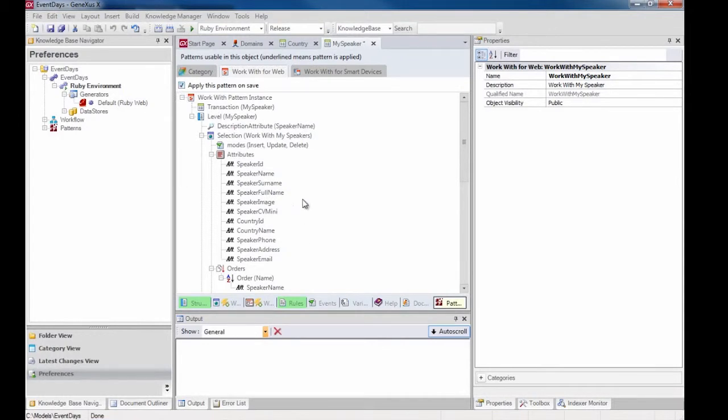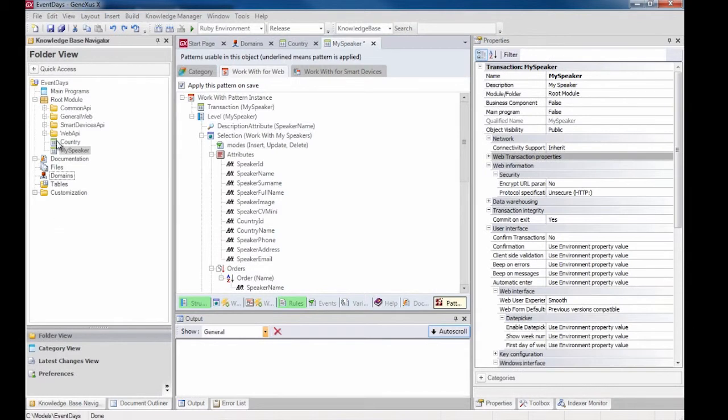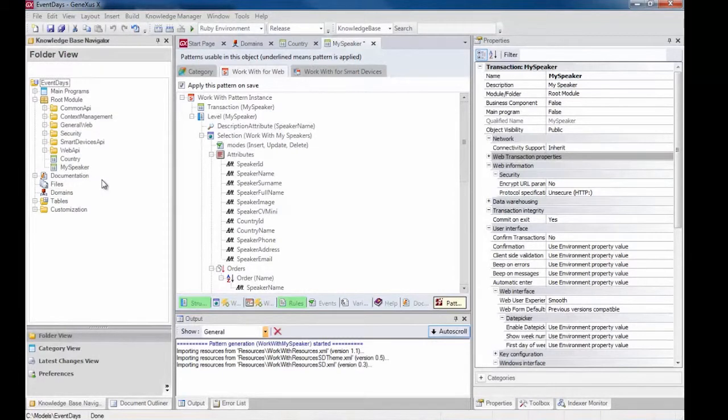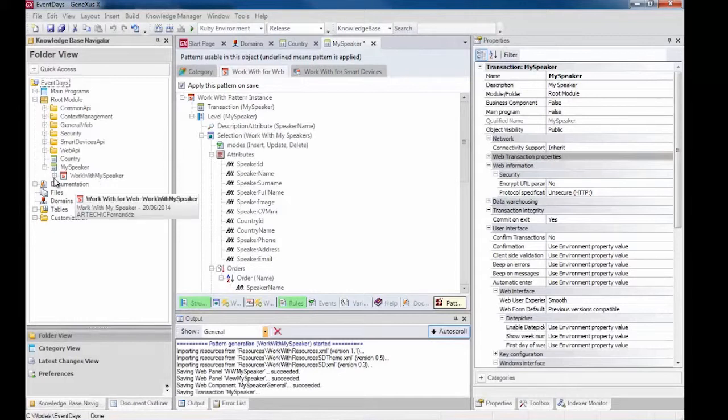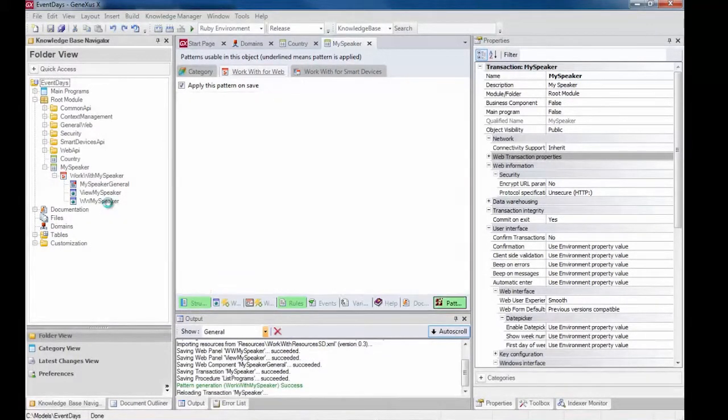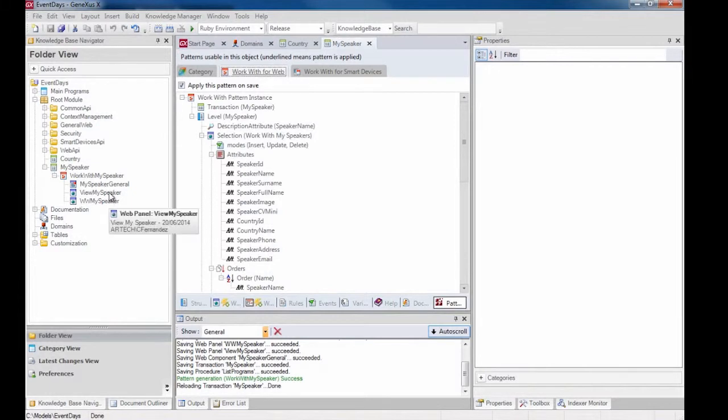We can see that here we have the corresponding instance file. If we go to folder view, we will see that here we have the MySpeaker object, and when we save, under the object the instance file, as well as the objects that will implement the pattern, will be created. Here we see the instance file and the objects that implement it, the web panels and the web components.